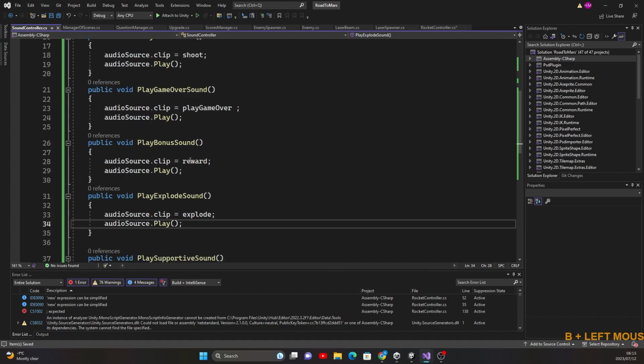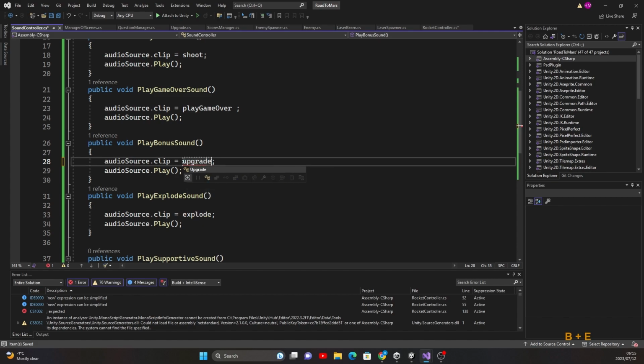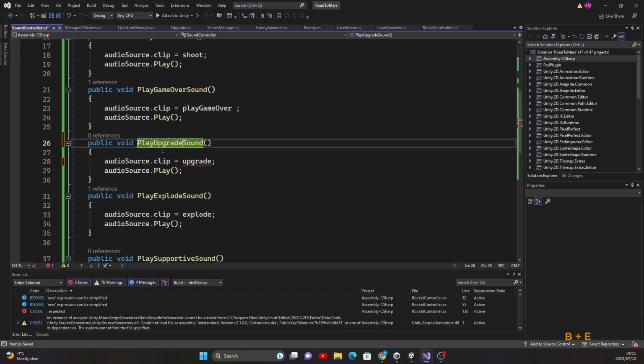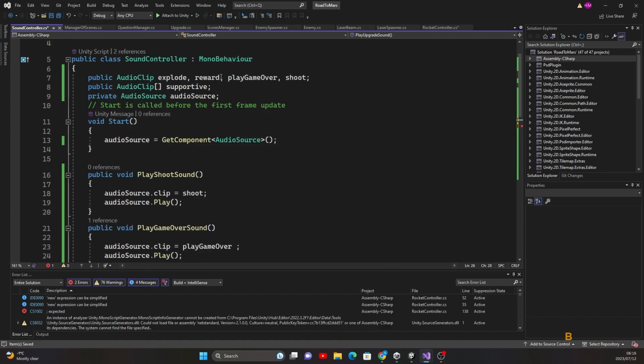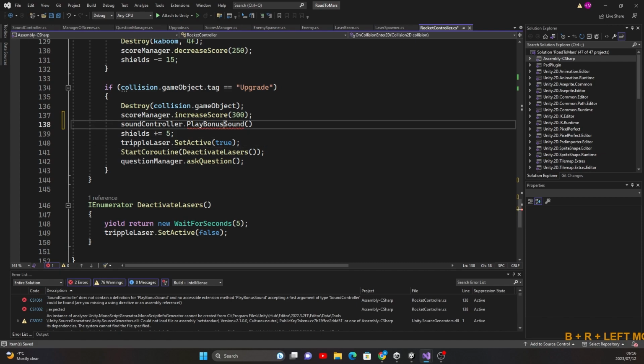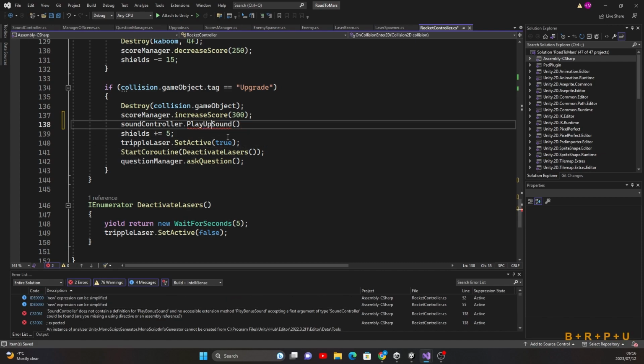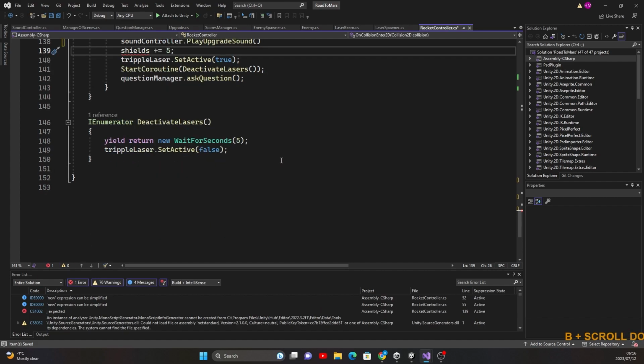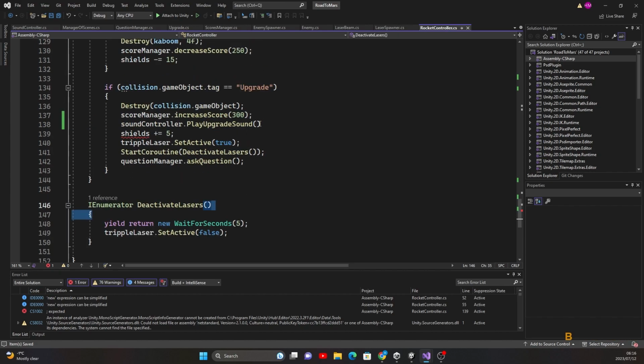Let's make it upgrade. Reward. That's right, we had it as upgrade. Upgrade. And this needs to be upgrade as well. Upgrade sound. And what are we missing? We're missing a semicolon there.